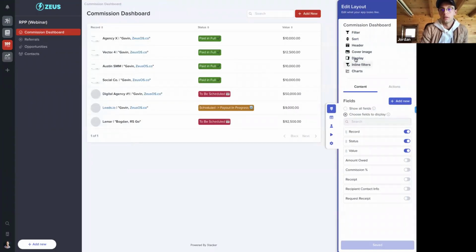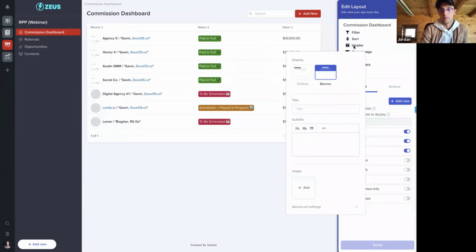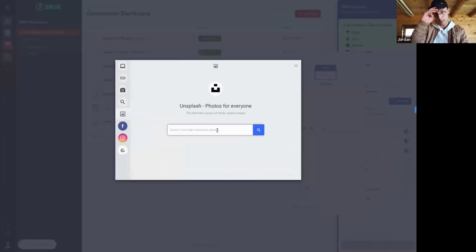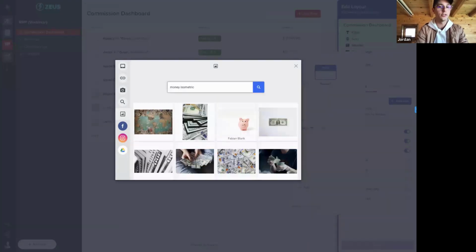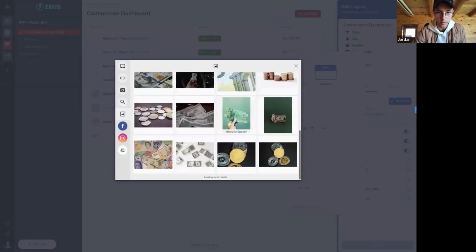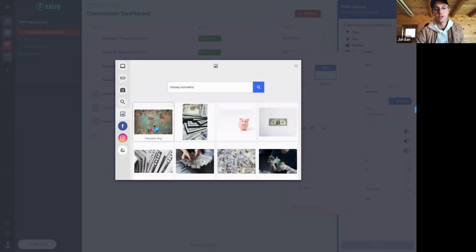And what we'll do is first and foremost just add a header here. Not an important part, but it is part. I'll use Unsplash, as Stacker has a nice little integration there. I can look up money isometric. Whenever I add isometric to the end of something, it comes up with good images. Except these aren't isometric images, but that's okay. I'll just use this.